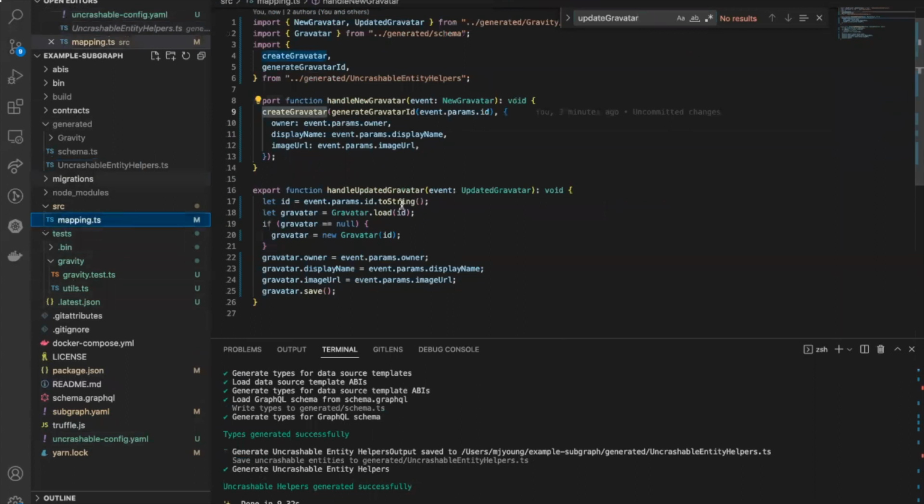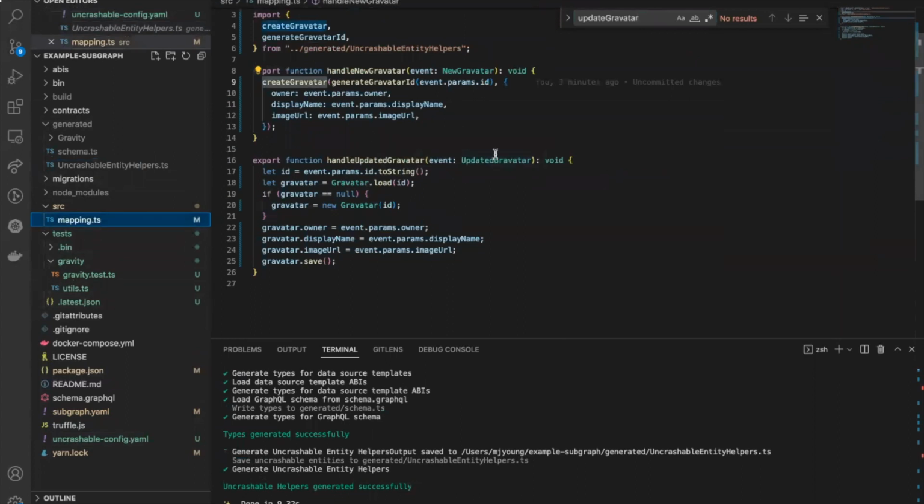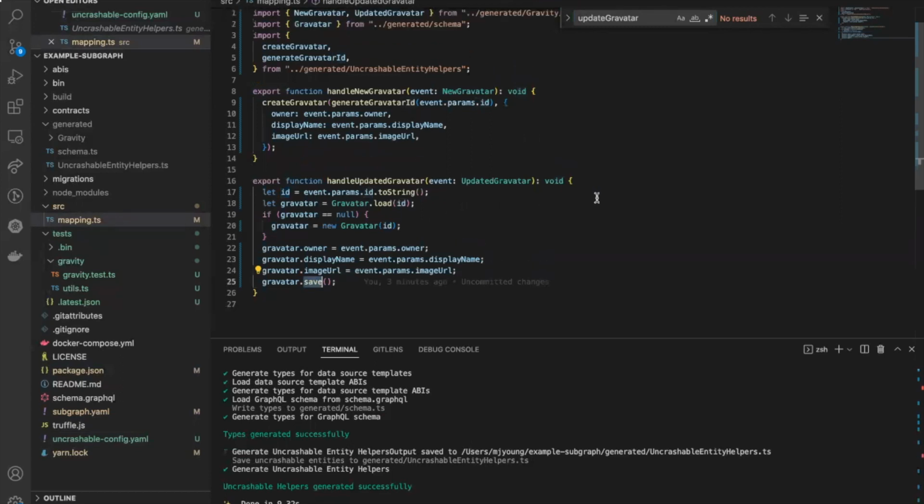Awesome. So let's go to our next handler here, the handle update gravatar, and let's see what's happening here. So first thing, what we are doing here is we are loading an entity of the specific ID, and if it doesn't exist, we are then creating that entity and updating the fields, and then doing a manual save. So what we'd like to do instead is use our uncrashable helpers to do this. So firstly, we saw this is the way to generate an ID, and it does all the string formatting for us. So there we go. So we've conformed our ID here. As long as the contracts are emitting the correct events, we know that our IDs will always conform to our standard that we set up in our Uncrashable config.